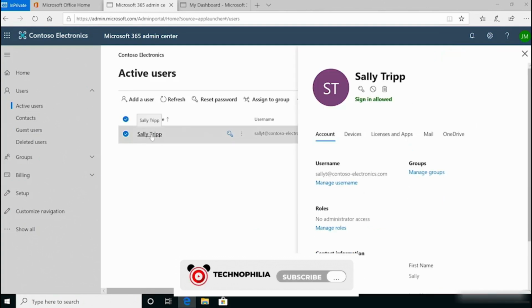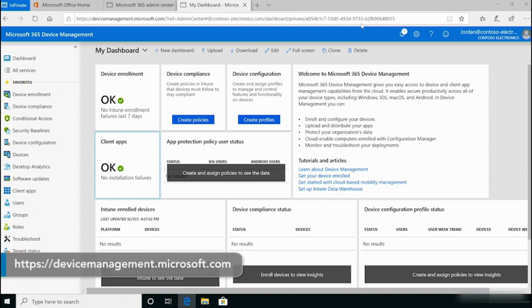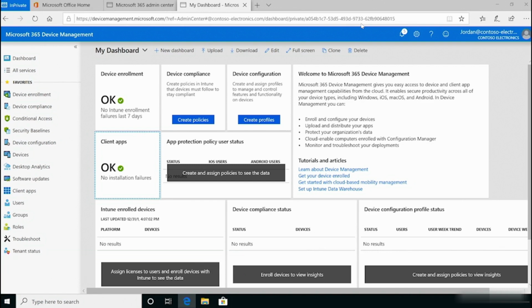Let's take a look at Sally's account, and here you can see under Licenses, the Enterprise Mobility and Security license has been assigned. Let's now see how to create a new user and assign a license within the Microsoft 365 Device Management Portal.